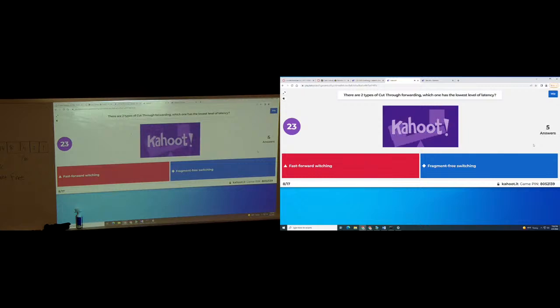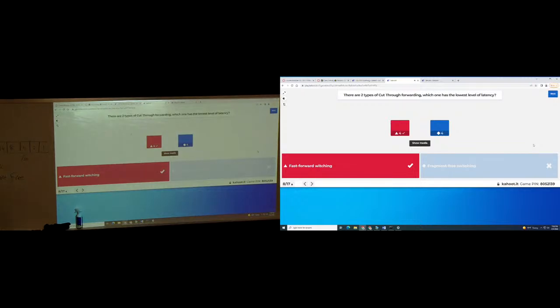There's the answers. We said there's two types of cut through. Fast forward switching. That's the kind on the broom. Okay, so we have fragment free, which we talked about. It's looking at the first 64 bits. And then we have fast forward switching. That's the one that just looks at the destination.